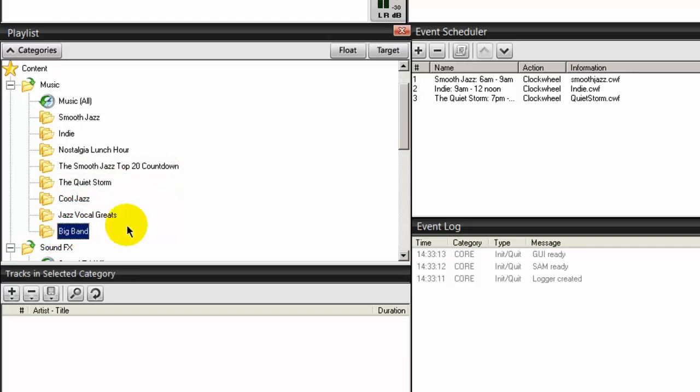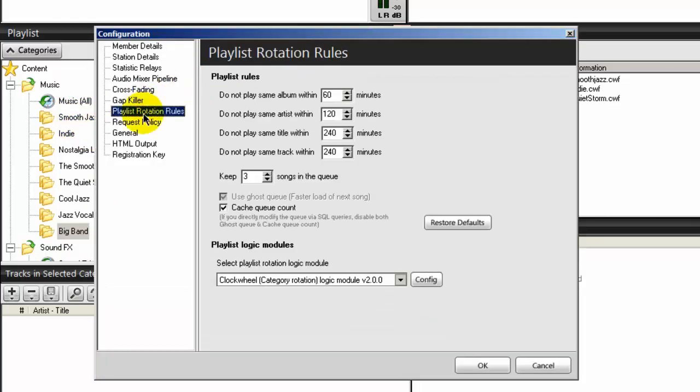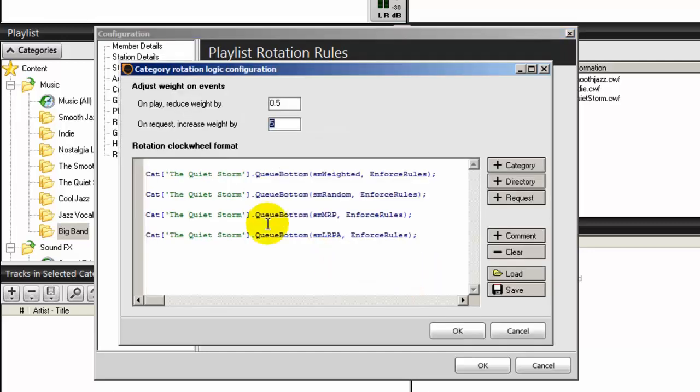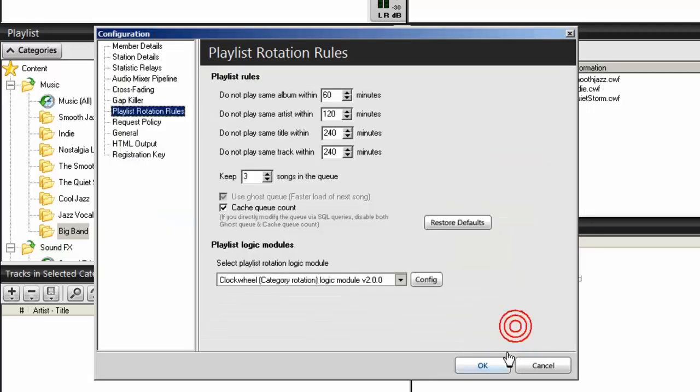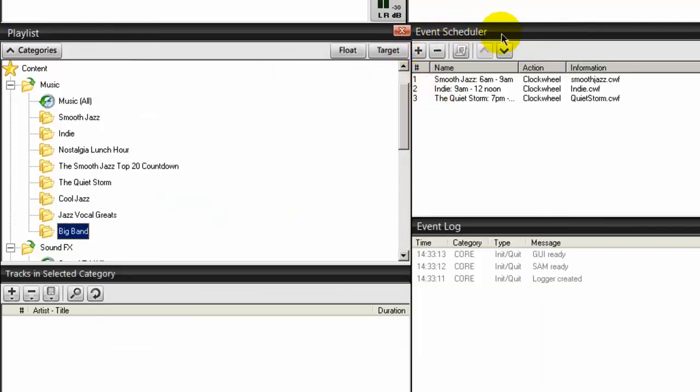If you find that your clock wheels are not working, the first thing that you want to do is to make sure that you don't have any leading or trailing spaces in your category names, and you want to double check under your playlist rotation rules, going into the config, that what you see here, there aren't any spaces before and after. Everything must be clean. Sam Broadcaster is particular about things like that. So over here under the event scheduler, you can see the importance of placing your times on your events when you name them, because I can visually see here what times these are running.